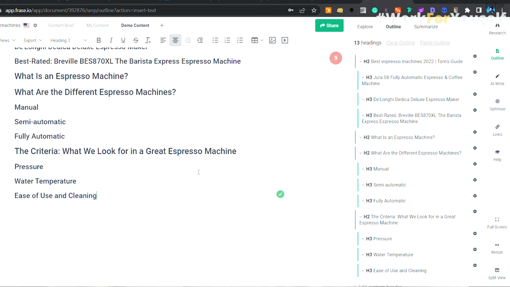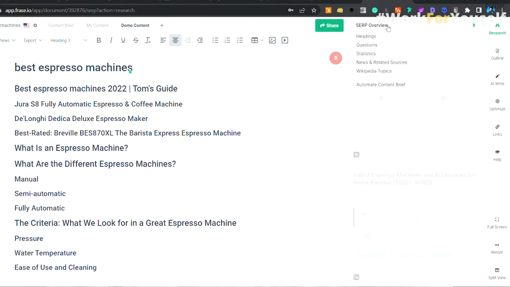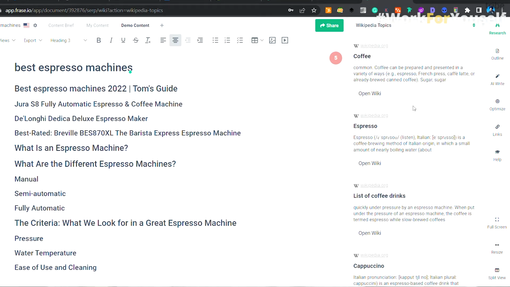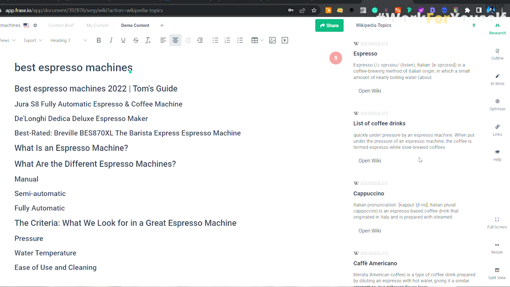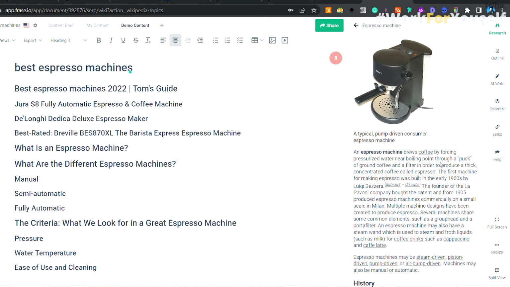Now, how do we bring our own element, or how do we deepen our research? Let's go to the research tab, and from this drop down we'll select Wikipedia topics. These are the suggested Wikipedia topics as per Frase. We need to use our own head, our own brain, to find out which will be applicable Wikipedia topics which we need to research further and include in our content brief. What we are talking about is espresso machines or espresso. Let's look at what the Wikipedia page on espresso machines is talking about and what we can include.